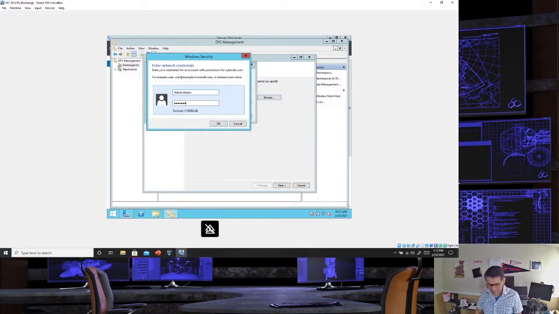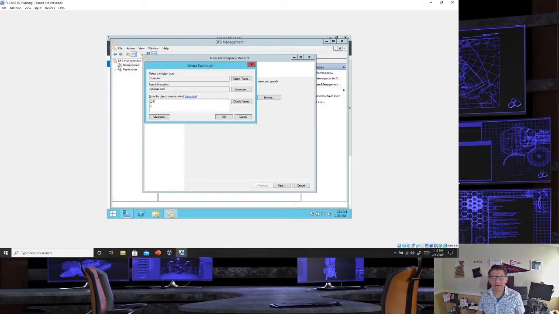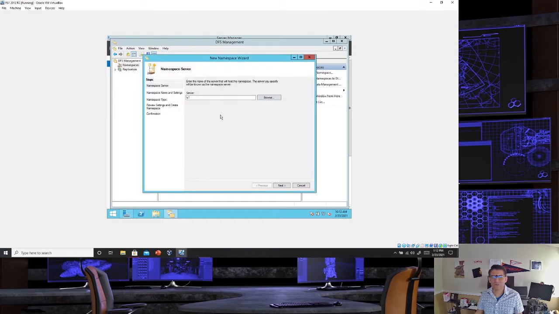And we are going to click on OK. Windows found the server, so it is good. So we are going to click on OK. FS1 is the server, so we are going to click on Next. And now it is asking us for the actual namespace. So this name will appear after the server or domain name in the namespace path, such as server name or domain name. So in our case, we are going to use cyberlab namespace.